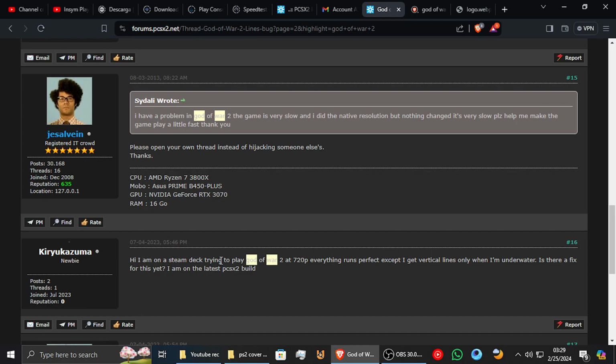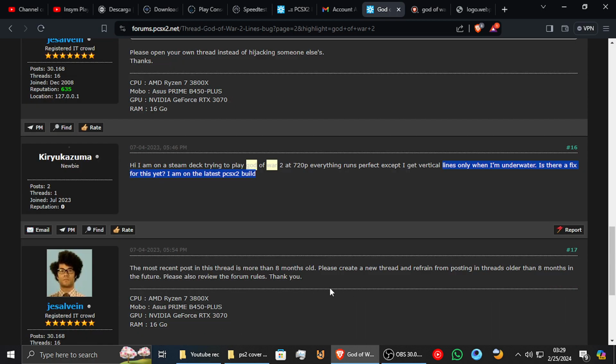I'm on a Steam Deck trying to play God of War 2. 720, everything runs perfect except I'm getting vertical lines when I play the game underwater. I fixed this. Thank you very much. That black lines you get in the water, I fixed it.